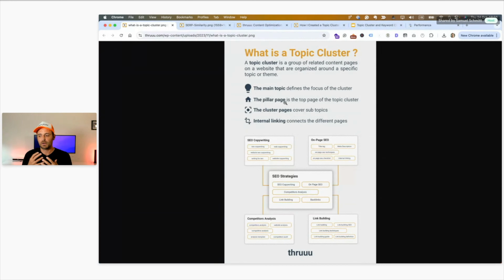When you create a topic cluster, you need to define a main topic, right? Usually there is a pillar page at the top of the topic cluster. We can say it's the home page of your cluster. And this home page is linking all the sub-pages together. And every single sub-page of your topic cluster should speak about a subtopic of the main topic.